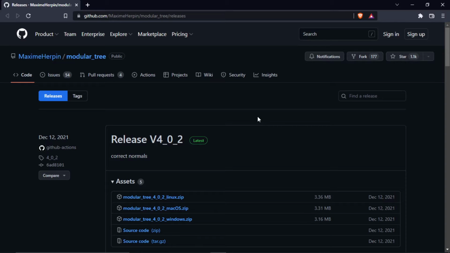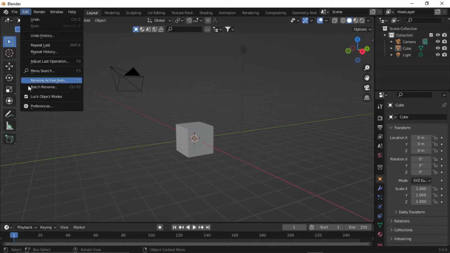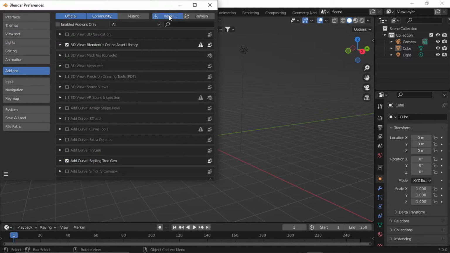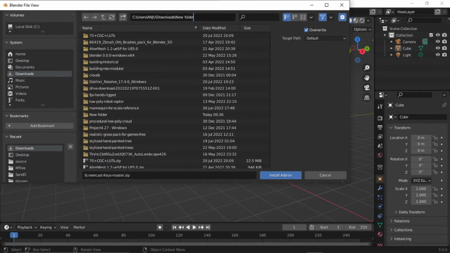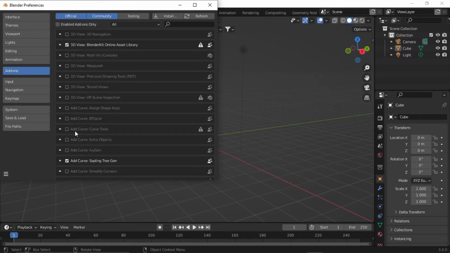However, I have tried it and I find it best working in Blender 3.0, so try to install it in the 3.0 version. You can download the older versions of Blender from the Blender site. Once you have downloaded the zip file, go to Edit, Preferences, go to Install, locate your downloaded file and install the add-on. Enable it and save the preferences.